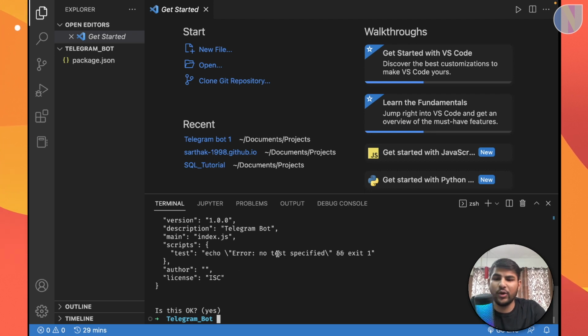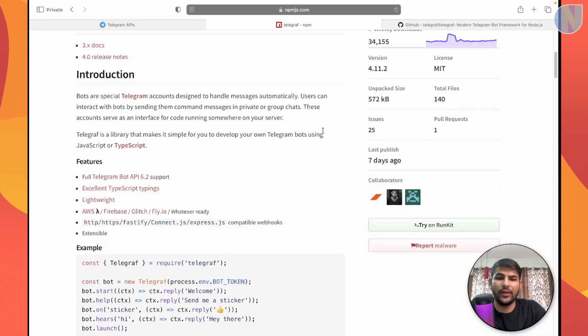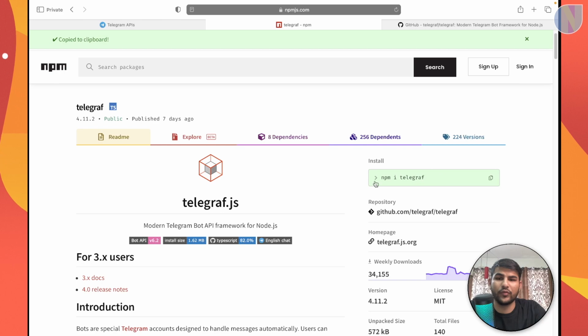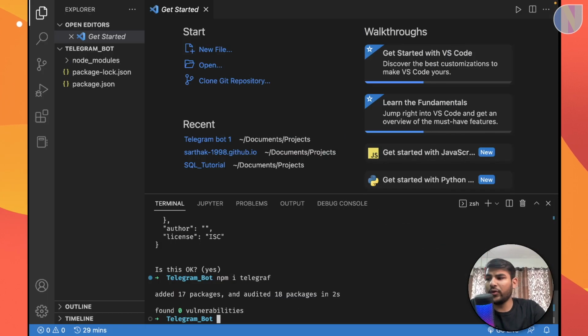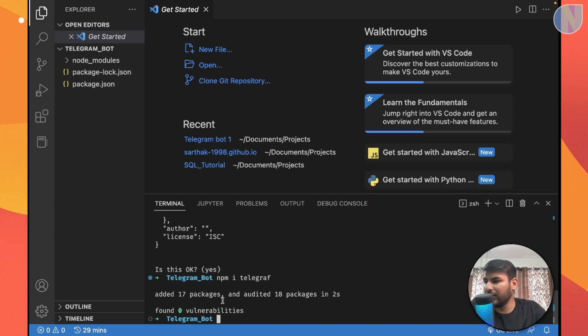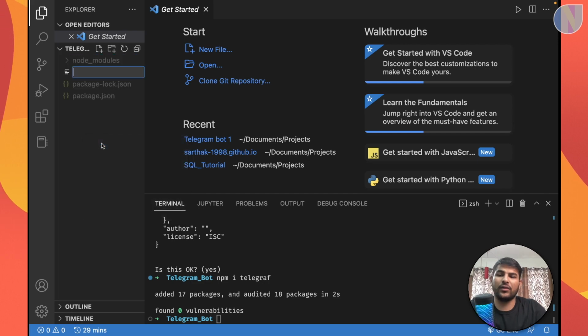But let's just try to install this command over here. On the package page, they have given the install command over here. So let me just quickly copy paste it. This is going to take some time. Yes, so I have added the Telegraf package over here. You can see that this is available in package.json and package-lock.json, that we have this available with us, right? What next? I'm going to create a file over here and we can start.